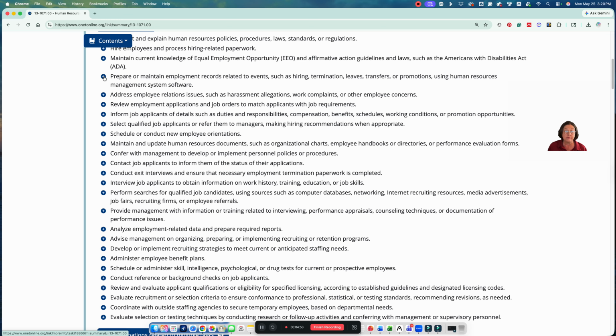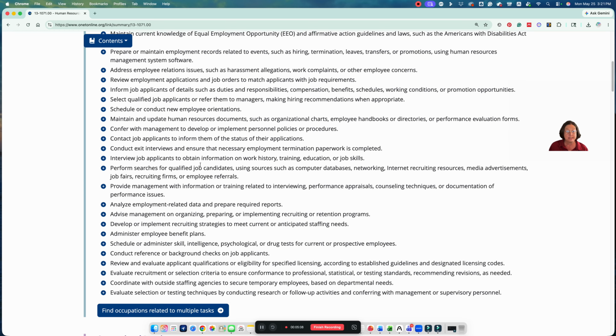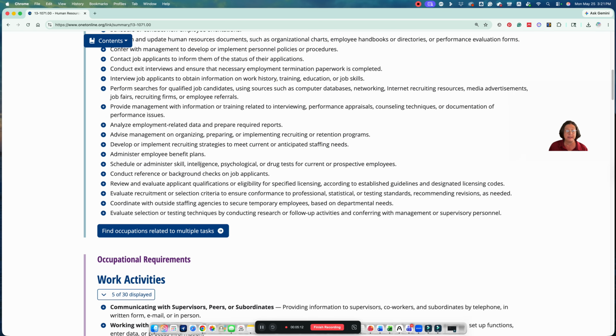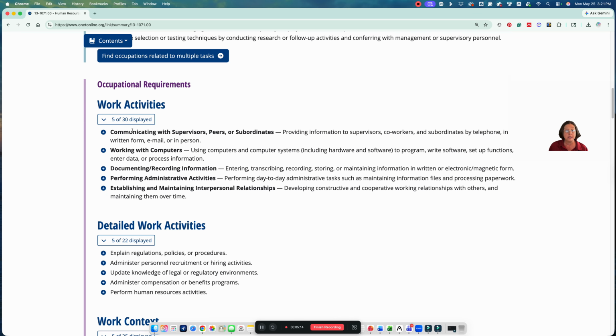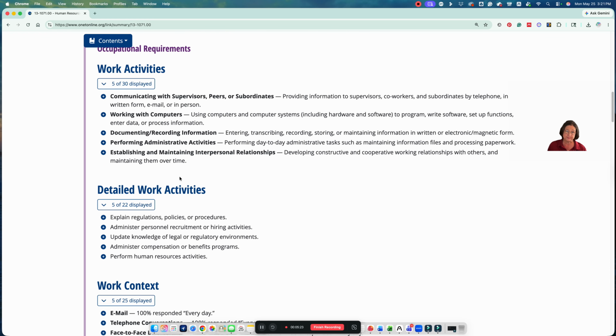on each individual task, it will give you some other related occupations that do the same task. So if you like that task and want to do that task, you can see which other types of jobs use that task. As you can see, there are a lot of different types of tasks that will be displayed here. Then we'll go to work activities. Again, only 5 of 30 are displayed. They're going to display the top 5 every time, but you can click down to see the rest of them.